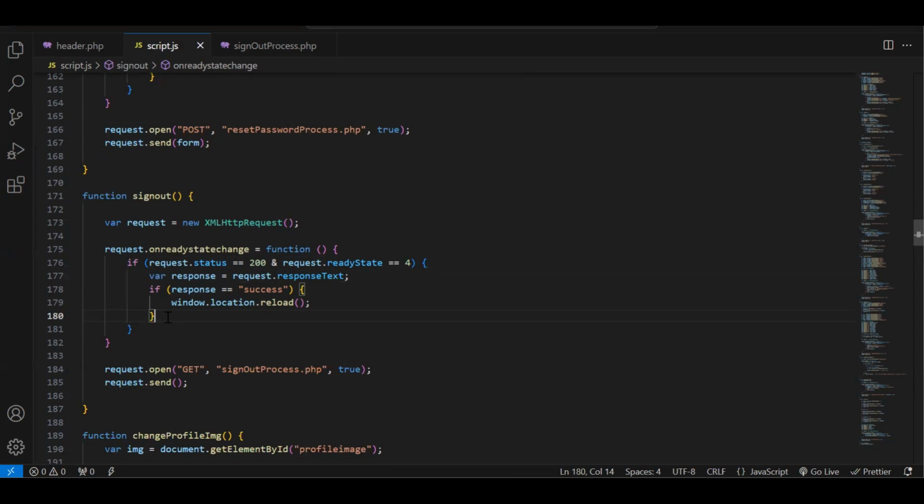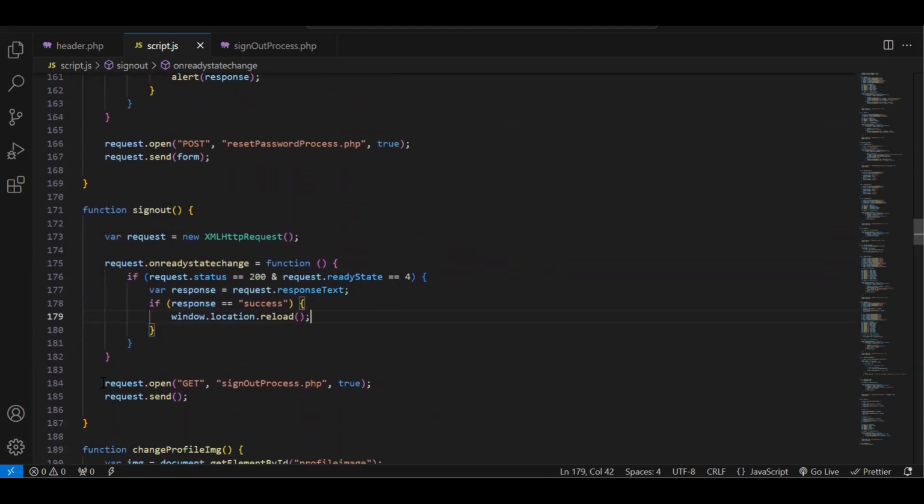And after that, I'm checking whether the response text we get back is equal to success, then we call window.location.reload. We reload the page through this, and then after that, as usual, we are telling the path of this request. I'm using the GET method here, and sending the request to the signout.process.php file, and I'm using true here to represent that I'm using the ajax method. And then request.send, we are sending the request. So then let's move to the signout.process.php file.